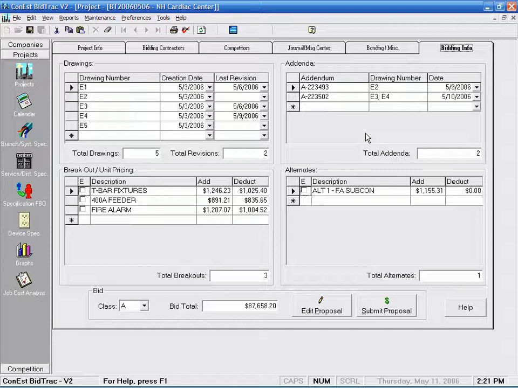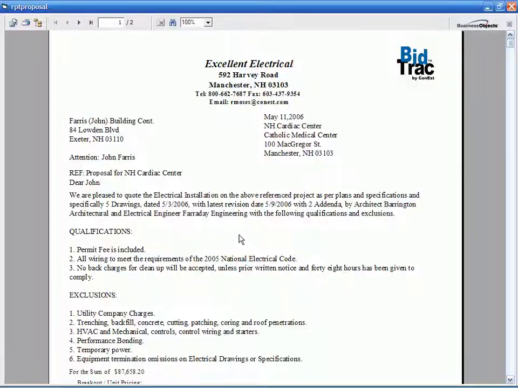First, we can set up our drawings and addenda. Our breakouts, alternates, and bid amount come from our IntelliBid estimate, or we can enter them manually. If the bid amount comes in from IntelliBid, you can set percentage adjustments for different bid classes. Each contractor you bid to has a bid class, and you can use these classes to bid higher or lower to certain contractors. You can submit proposals by email, fax, or standard printout. The information from your bid is automatically linked into the proposal along with data that identifies the job and the contacts involved.